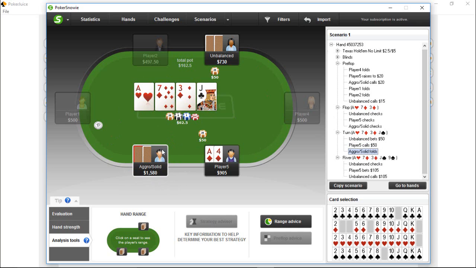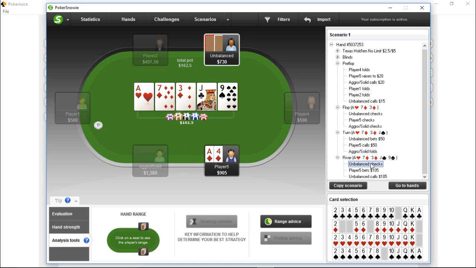And the player behind me folds, which I was expecting. Like I said, on the flop, I think he caps himself a little bit. I think once there's action from this player and myself, he's often not going to have a lot of combos that can continue. The river is a nine of spades, and the unbalanced player checks to me.